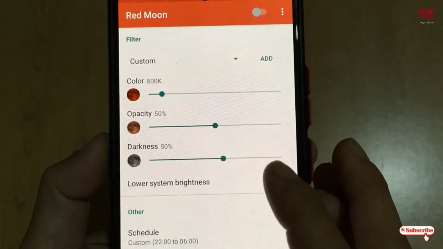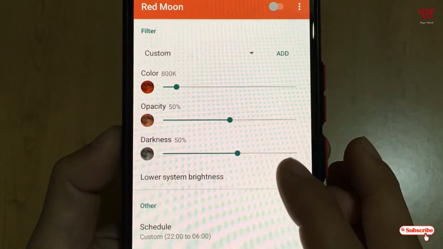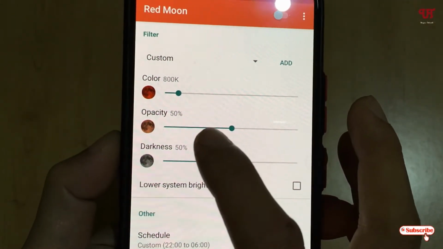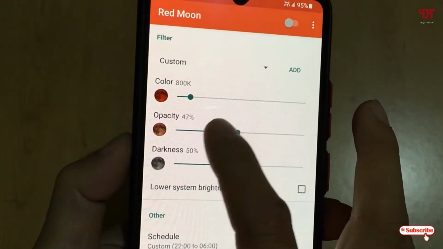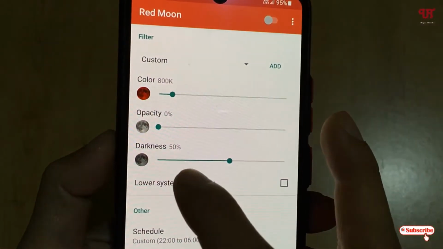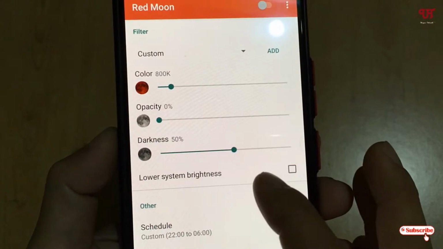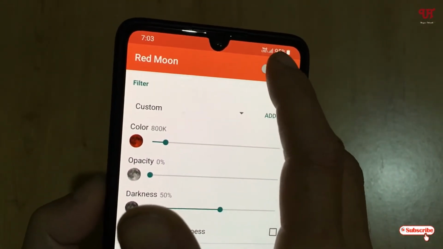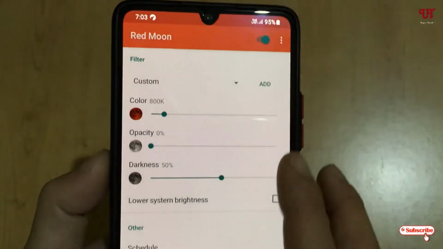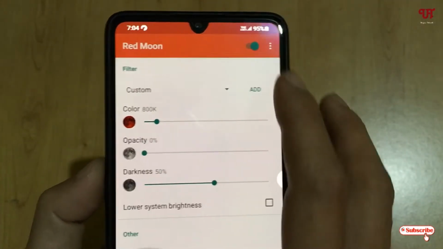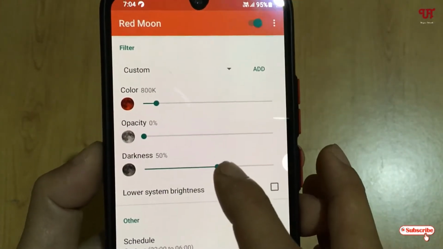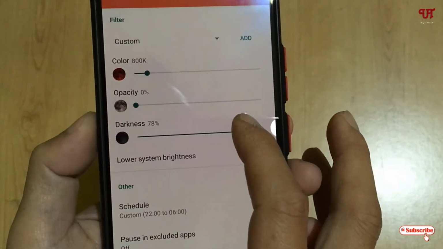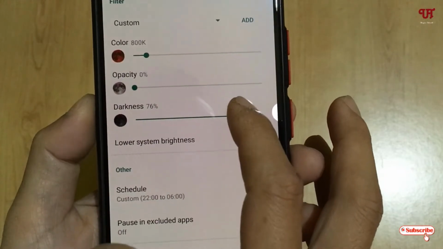Now as you can see here, the brightness, right? So what you need to do is, you can see your opacity by default is 50%, right? So we'll just make it 0, right? And we'll just enable this Redmond again. So you can see here the screen brightness has been dimmed. So you can increase the darkness also if you want to dim your screen brightness. So you can see here.